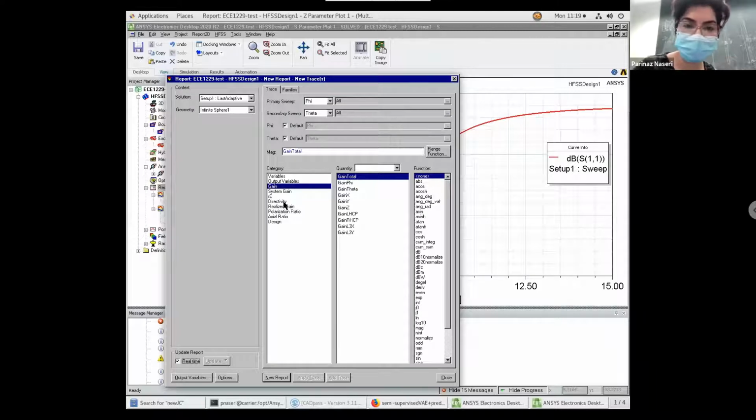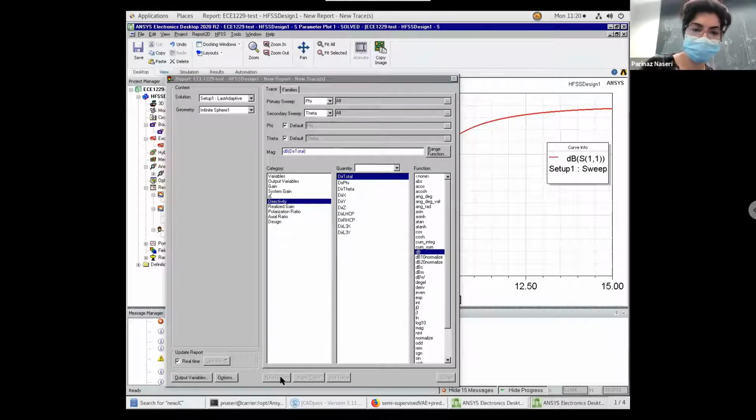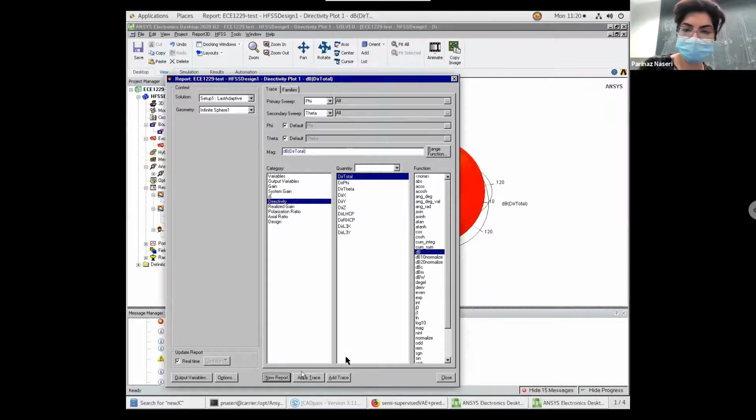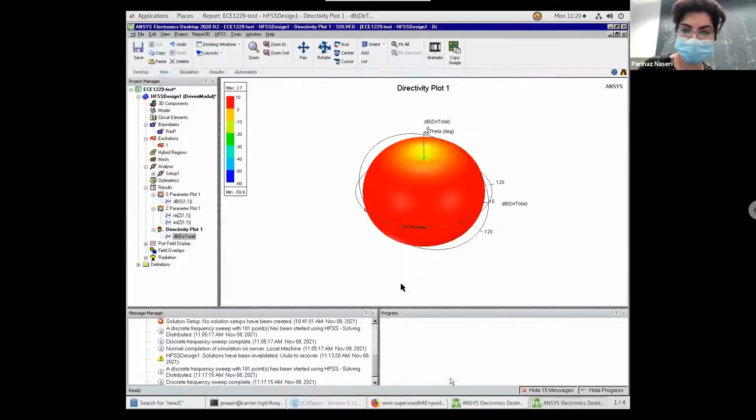Now let's look at directivity, for example. You can define the directivity for different components, theta and phi. For now, let's look at total in dB, and then new report. So this is basically like the donut shape that you would expect from a dipole.